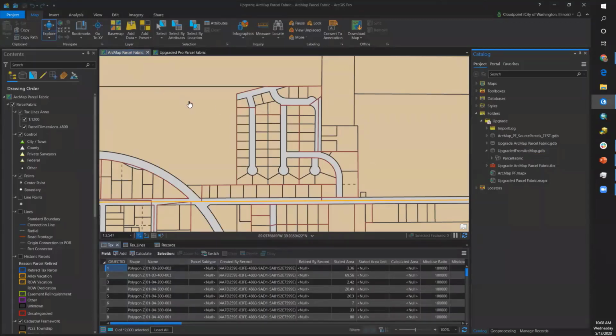I must note that the ArcMap parcel fabric can be viewed in ArcGIS Pro, but not edited. Also, adding the source data here in this project is optional, but I thought I would take advantage of the ability and convenience to have multiple maps in an ArcGIS Pro project.